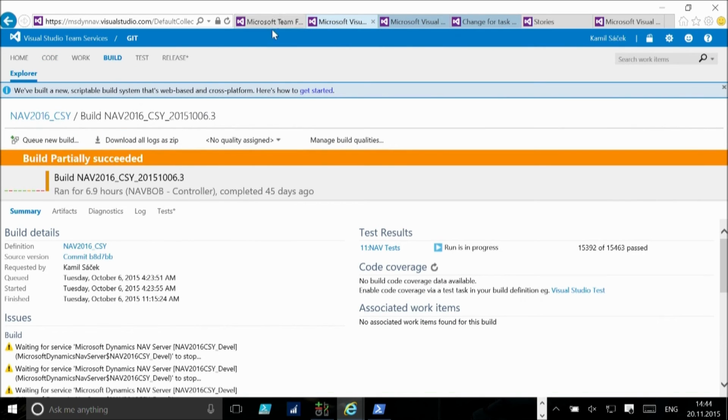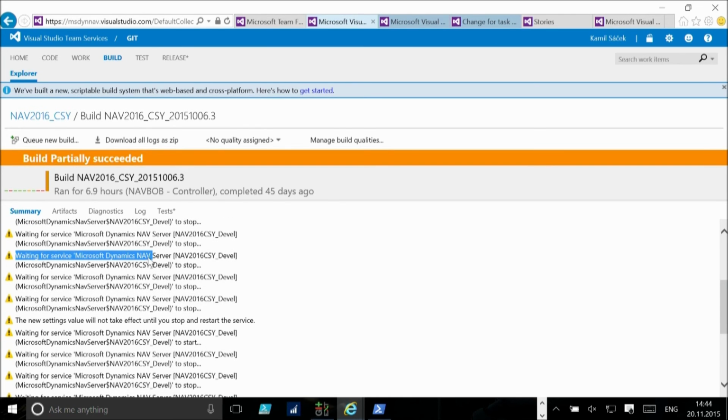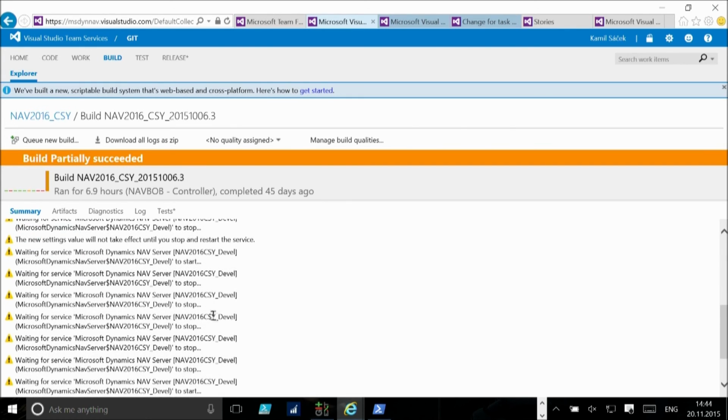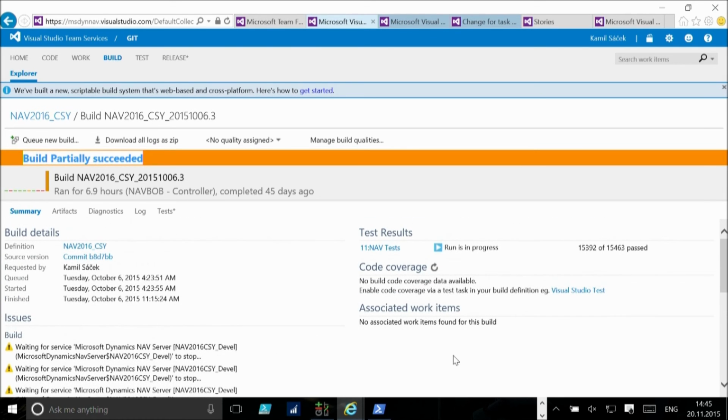Exactly. When I go to another build I made a few weeks ago, for example here, you can see that I have some warnings during the build, but that is just about waiting for the service to stop and start. But there is an error message that 71 tests did not pass in my build. That's why the build is only partially succeeded. It was okay, but not fully. All was imported, all was compiled, but there were some fails in the tests. So now we can go hunting for whoever broke the build.